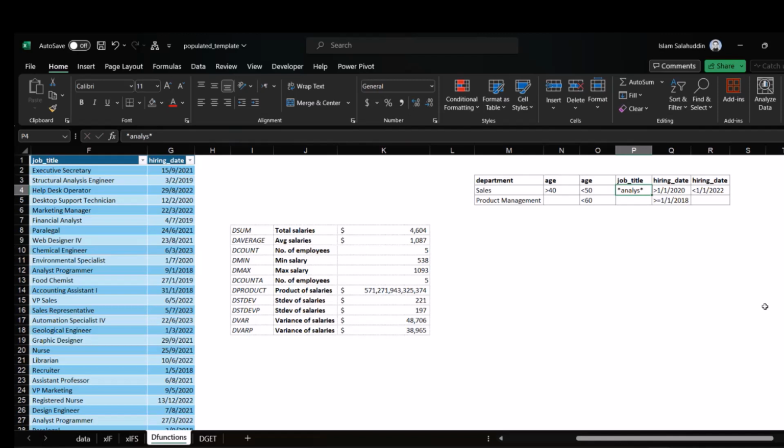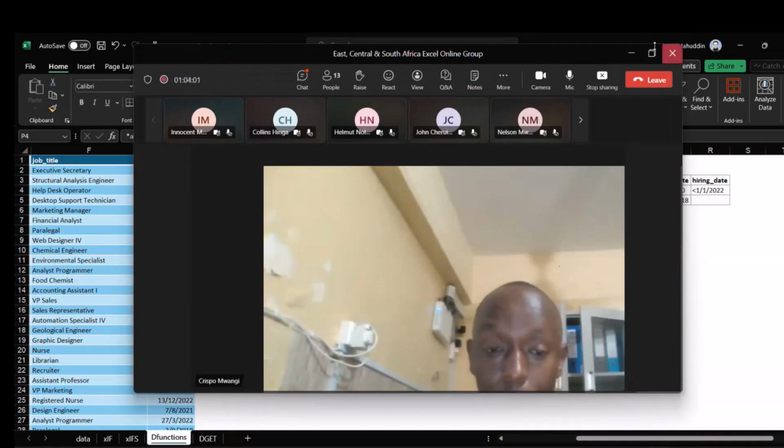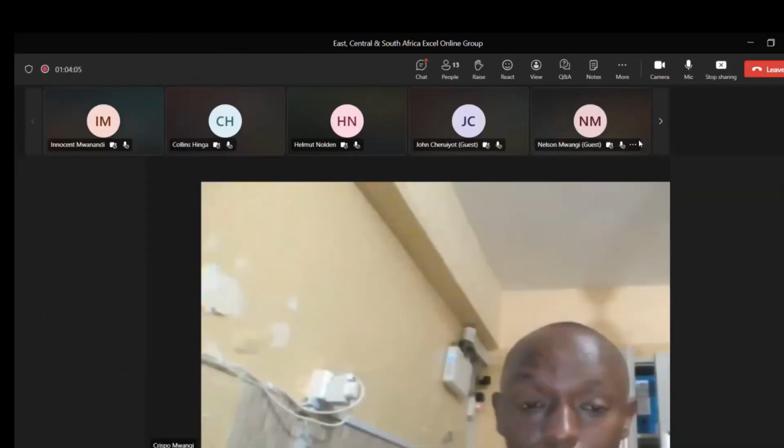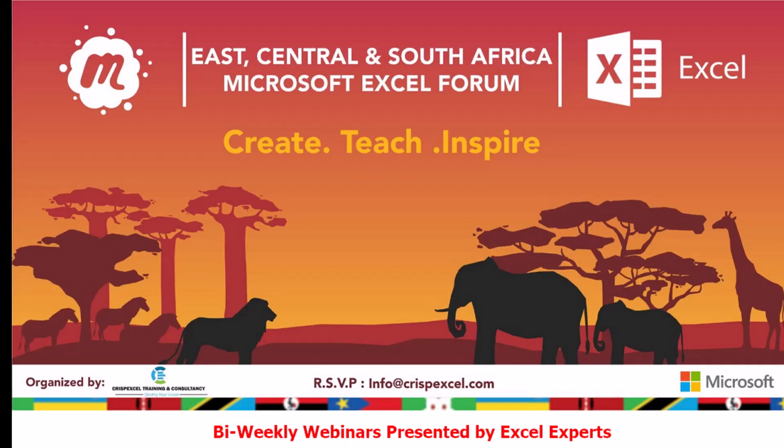So what I wanted to point out here, and I hope that partially answers your question, Crespo, is that the functions work well with wildcards. So you can basically do that with the DGET as well. Okay. If you have a question, you can put it in the chat.